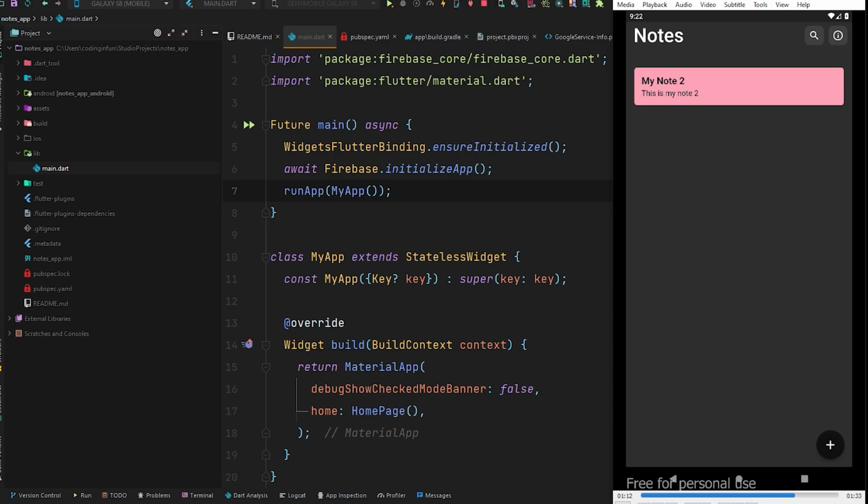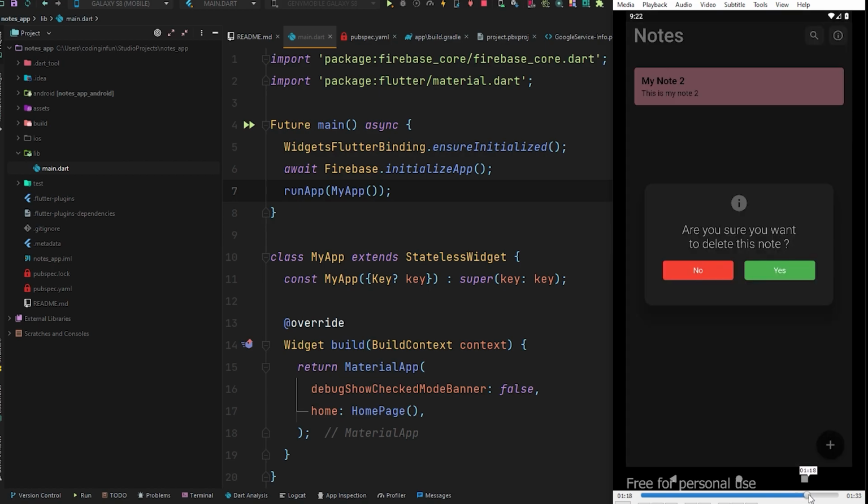And now the last feature that remains is deleting a note. When you long press this single note, another dialog box will appear, and it will look something like this. Here we have the same dialog box with some text of are you sure you want to delete this note? If you click no, again nothing will happen, and if you click yes, the note will be deleted. Let's say we click yes, and the note is deleted.